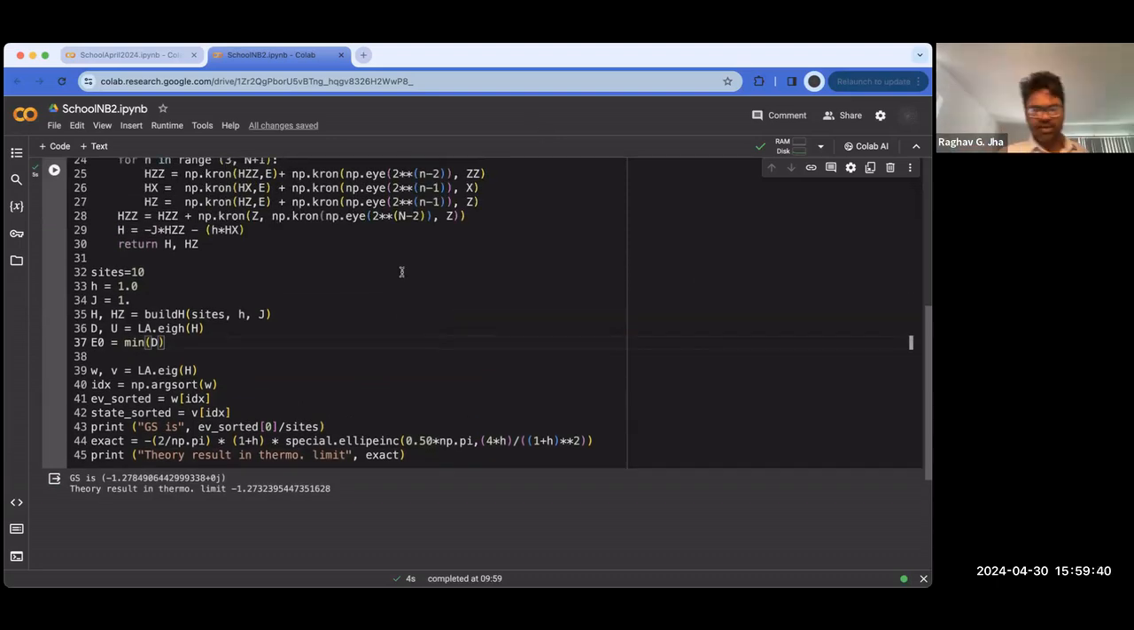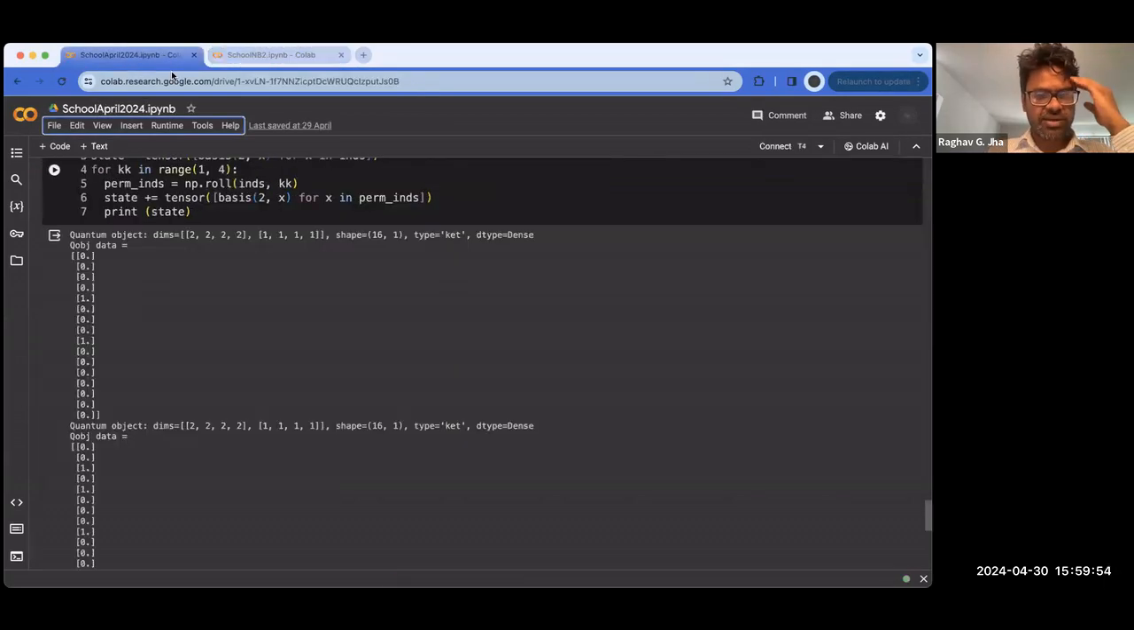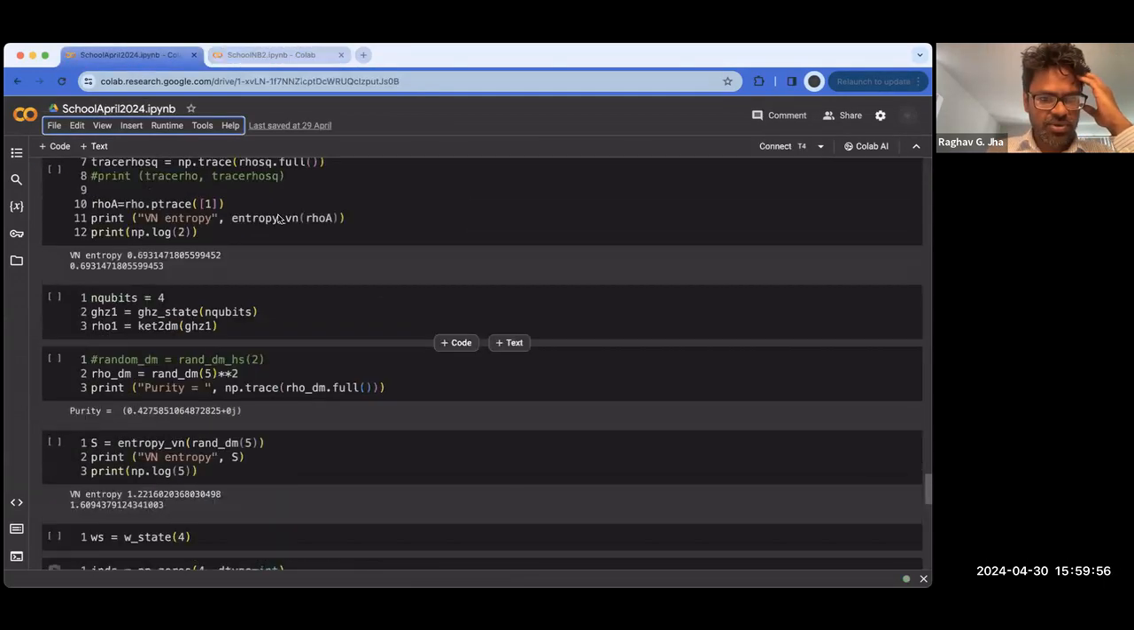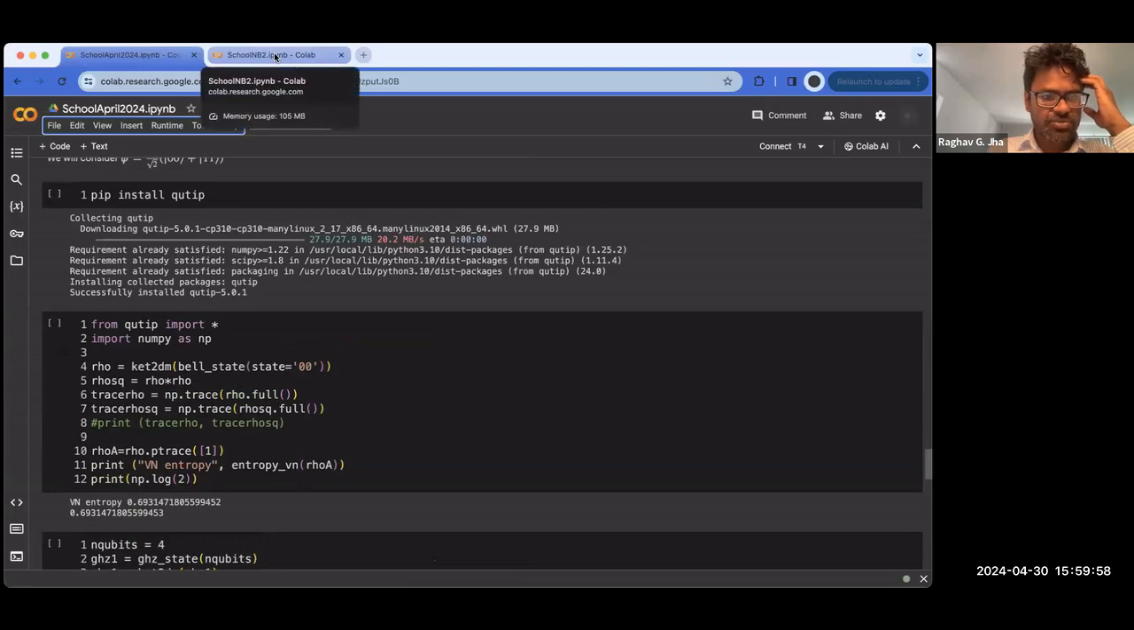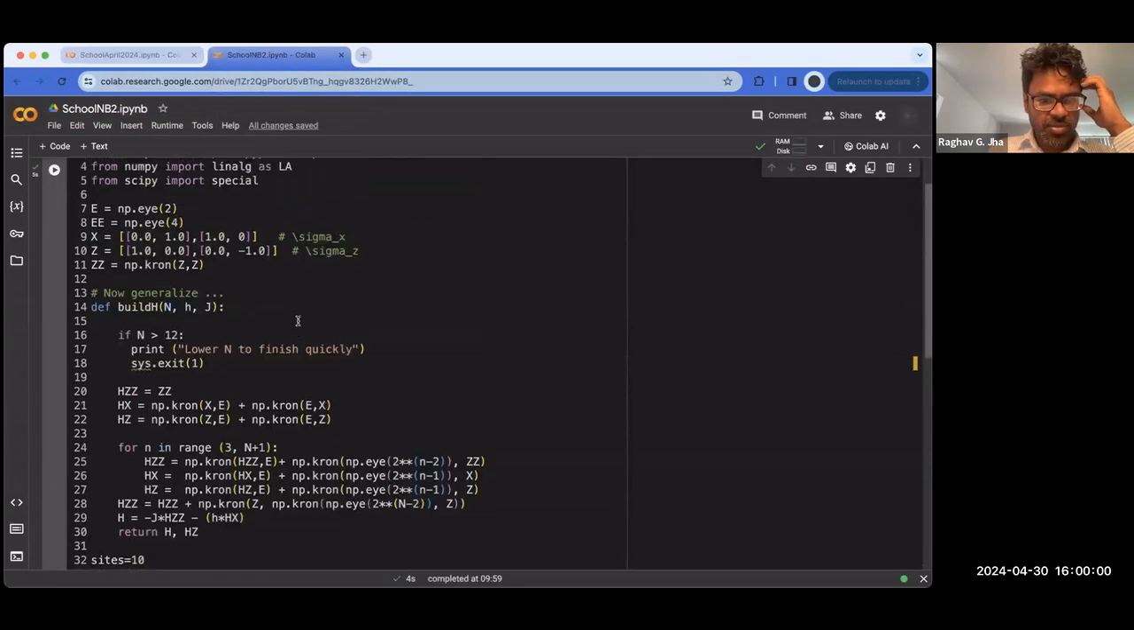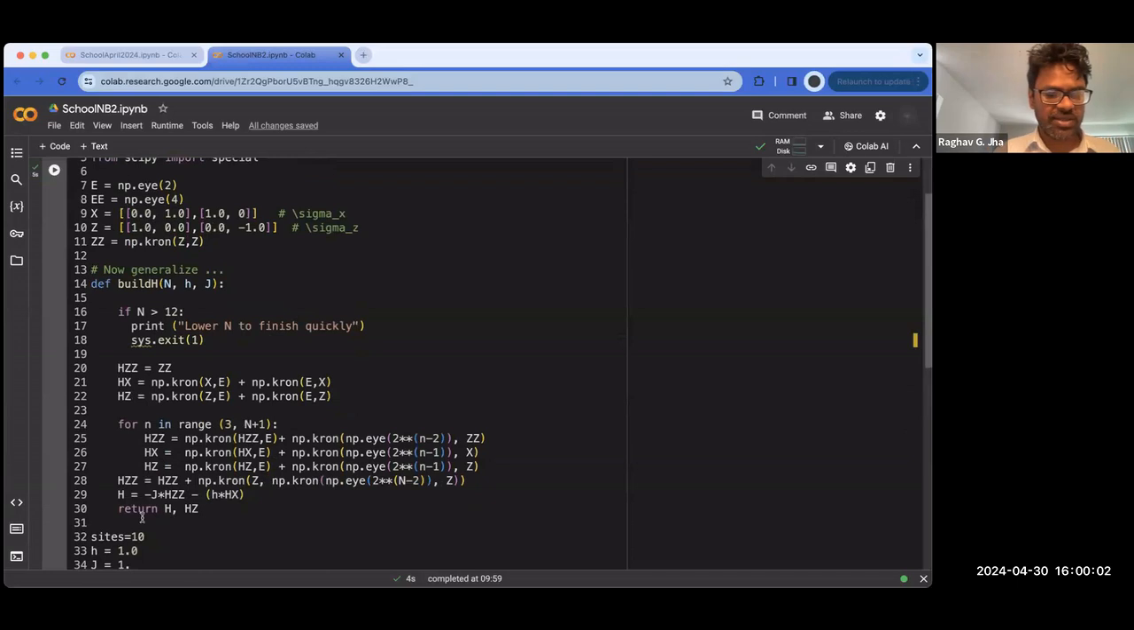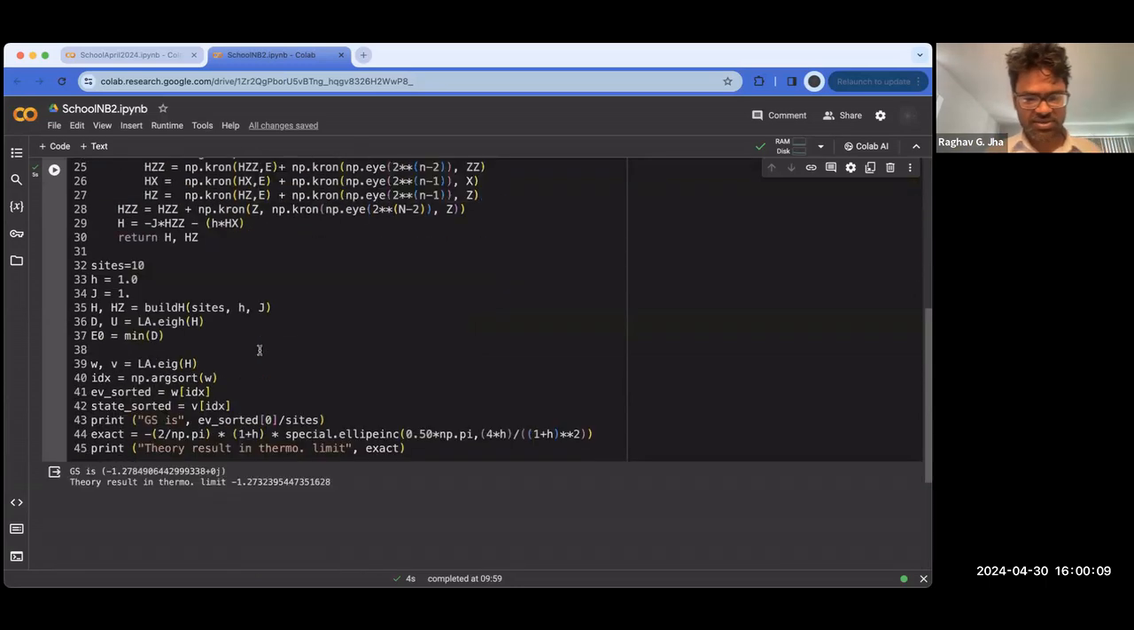So this was a short example where we saw the agreement with the exact results. I could have done this for a range of magnetic field and shown you a plot. I had that somewhere, but I can't seem to find it right now. But you can do it. Building the Hamiltonian is important. You can just play around with different values of n, different values of h. We know the exact results.